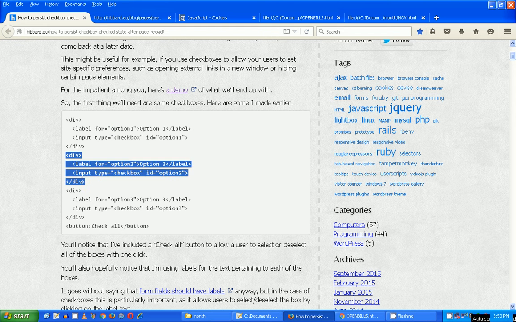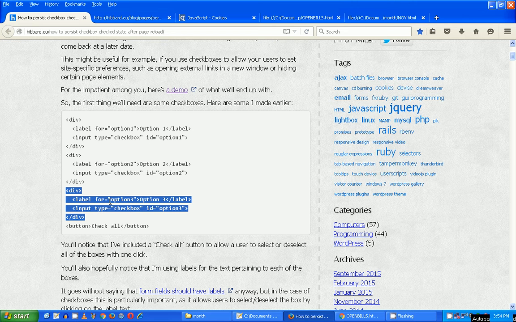In this div, an ending div, you have label for option 2 with the text option 2, ending label tag, input type equals checkbox with the ID of option 2. And lastly, the same thing with label for option 3, the word option 3, label, input type equals checkbox, ID equals option 3. Then here we actually created the button, and it's got the words check all on that particular button.